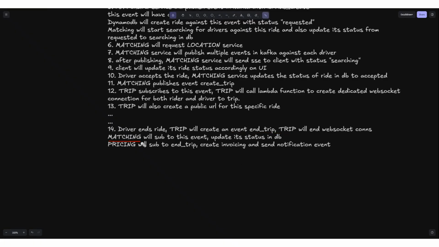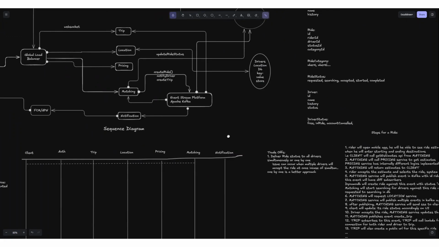Matching will subscribe to that event and update its status in the database, and then pricing will also be subscribing to that end trip event. What will the pricing service do? Pricing service will be creating the invoice and sending notifications and emails, the invoice to the client and to the driver, whatever the business logic wants to do. So that's how it will be. We are using direct remote procedure calls if microservices need to connect with each other directly, and if there is async communication, we will be doing it using Apache Kafka here.